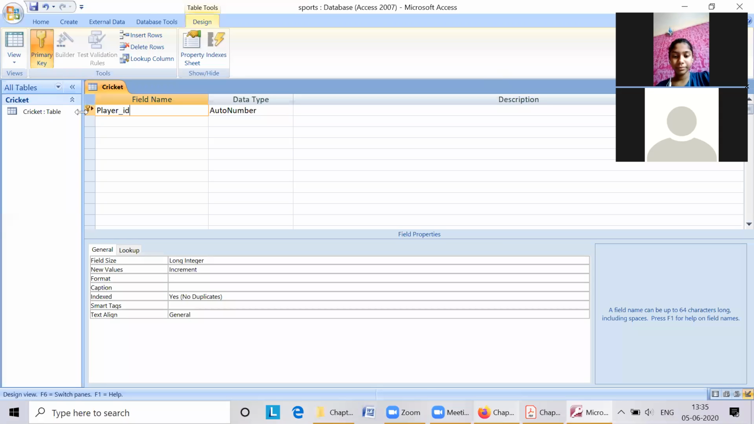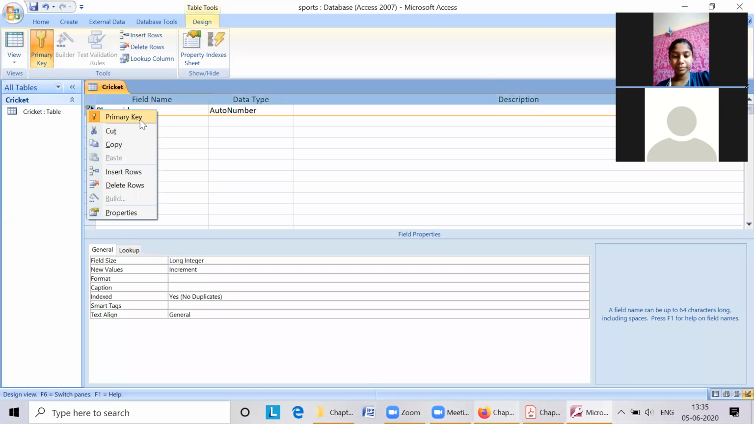Can you see the key over here? There is a small key. Right click on that. Can you see Primary Key? So what is a primary key? A primary key is a unique key which identifies a single record. For example, if I ask you to stand up roll number 6, stand up roll number 4, who will stand up?